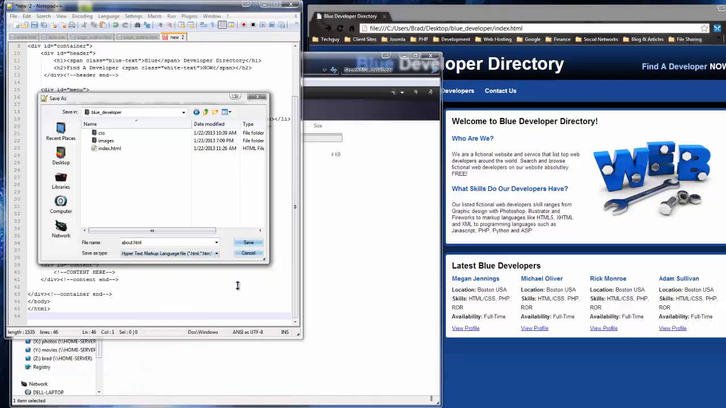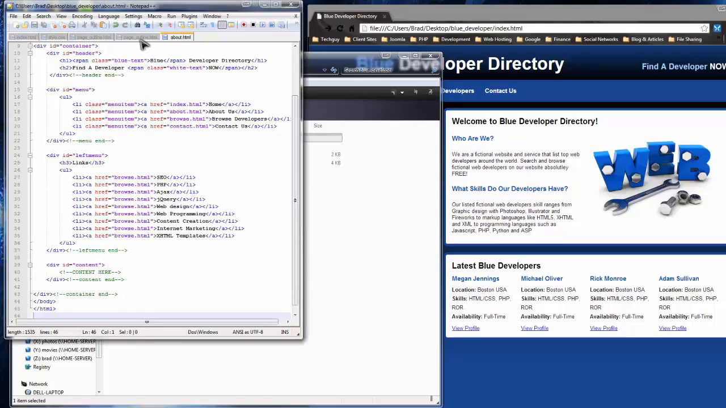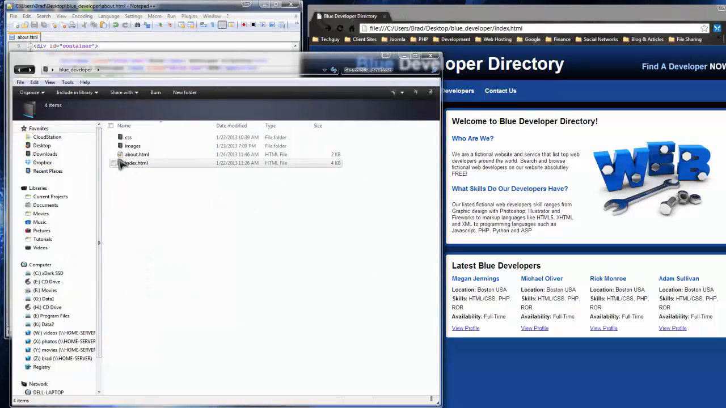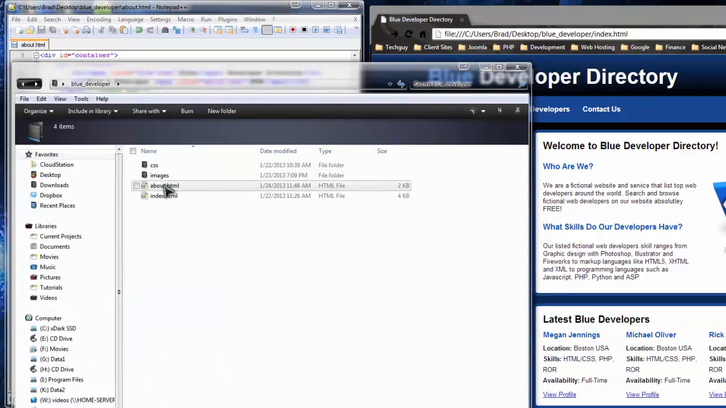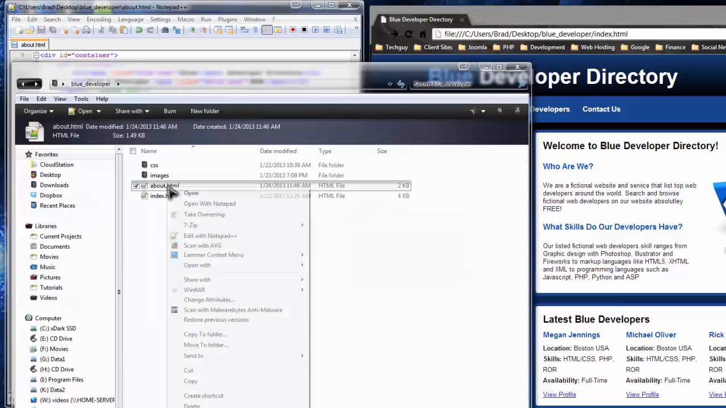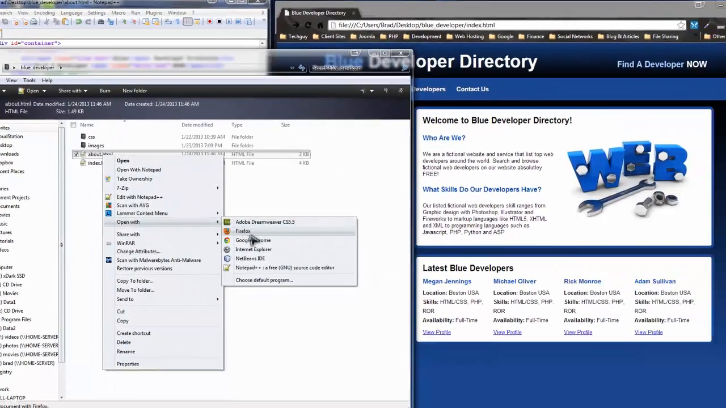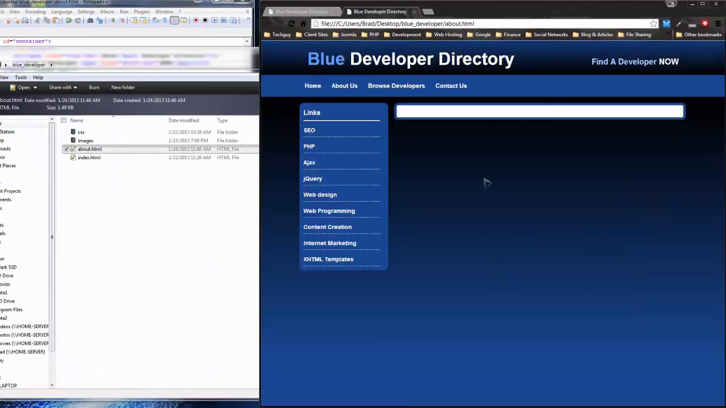Alright. And I'm going to close out the rest of these. So you'll see now I have an about.html. And what this page is, is everything except the main content. Let me actually open it in the browser. And you'll see it's everything but the actual content. So we can use this as a shell for all of our pages.